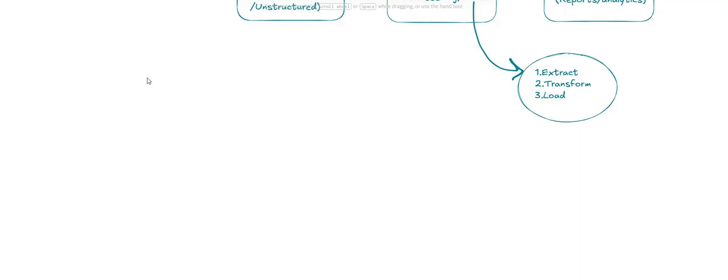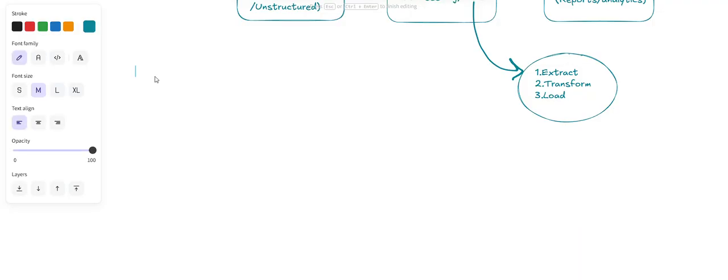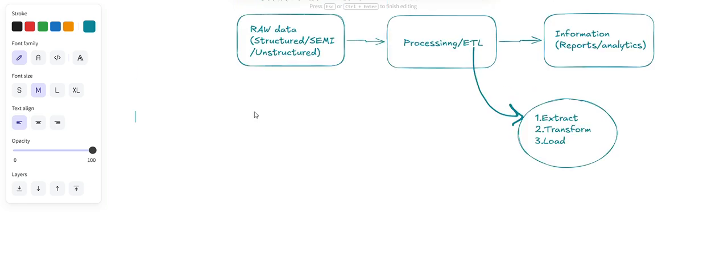So the thing which we are learning is data engineering, right? So what is basically the use of data engineering? You may ask, what is a real-time use case in data engineering?